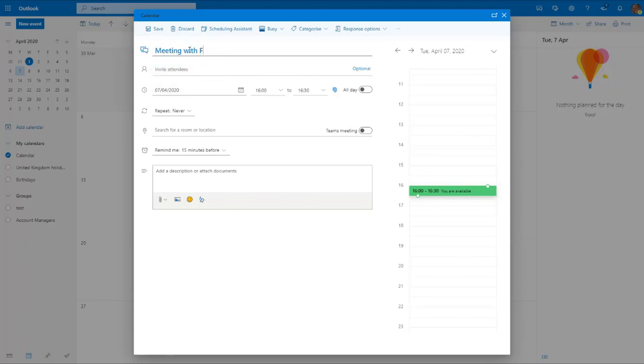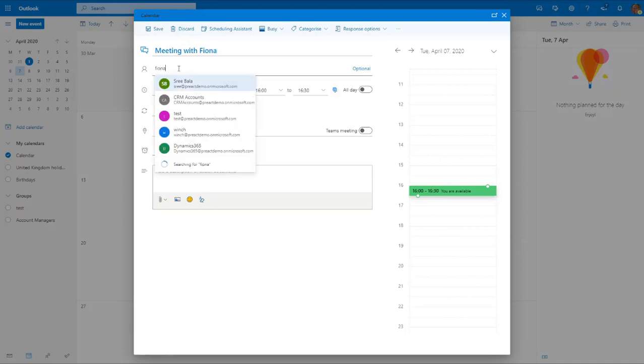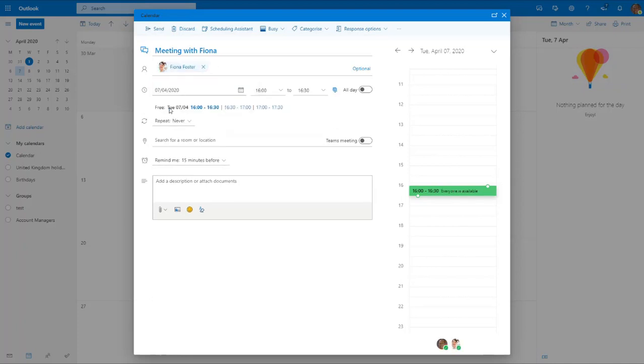Meeting with Fiona. And then obviously in here, we can specify Fiona. By doing so, it's going to tell us the slots that Fiona is available on as well, which is really quite useful. That's one quite useful feature that we can see when we're scheduling these appointments with one of our colleagues, basically all working remotely.